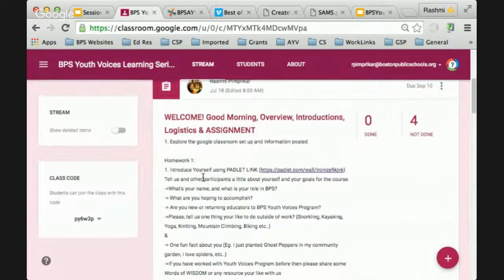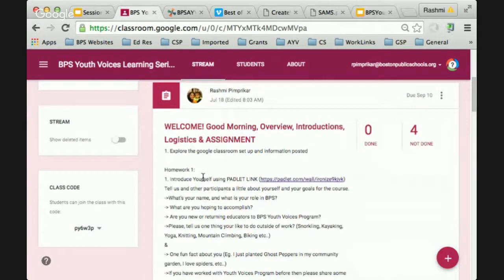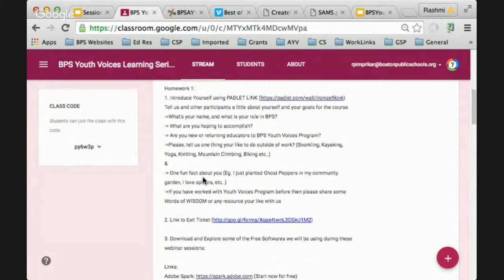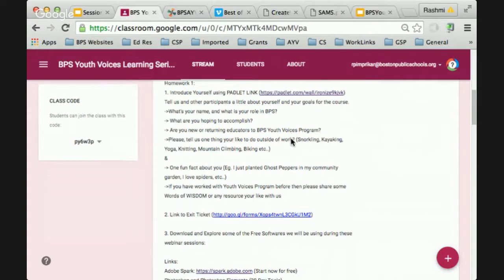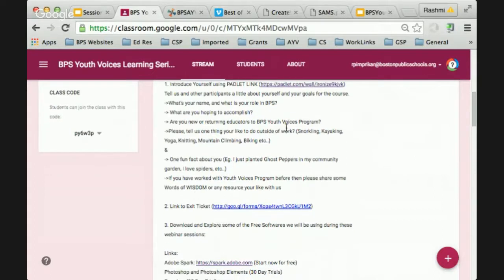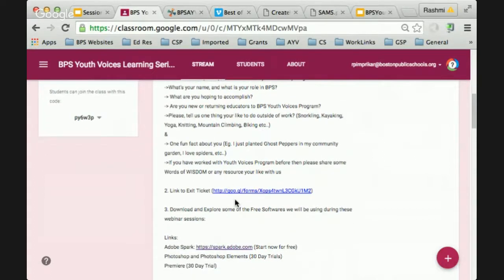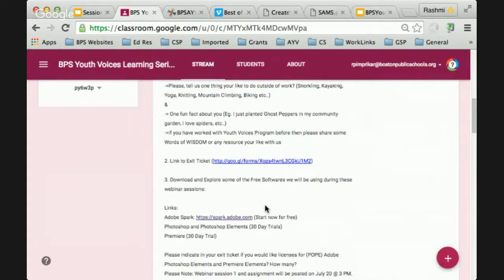What I'm showing you right now is the first assignment, which a lot of you have looked at, but this is an assignment that's due. Again, the final due date is September 10th for all assignments, but it's always a great practice if you can catch up with the assignments as soon as the sessions go live. So for example, the homework one is a Padlet link, and some of you have already posted information in the Padlet. These are the prompt questions on the Padlet. Here is a link to the exit ticket that you'll be doing.